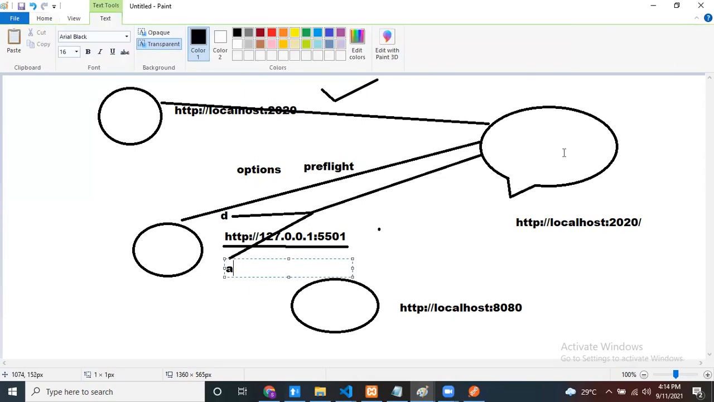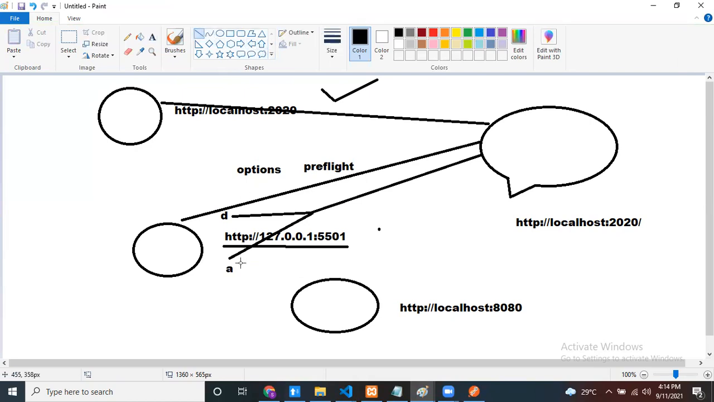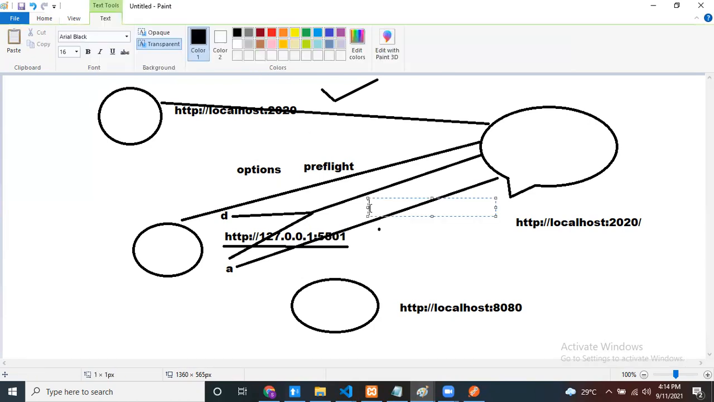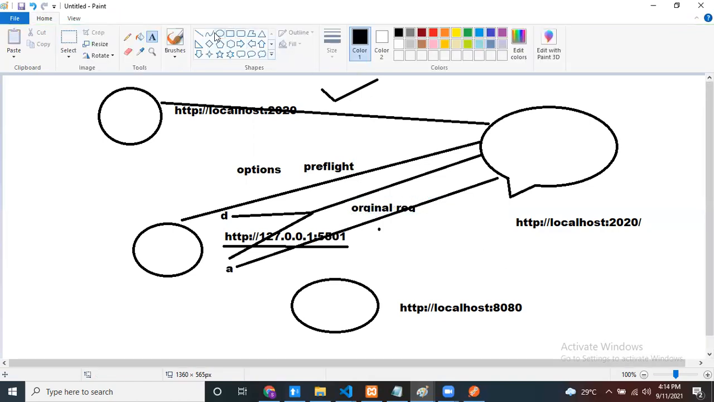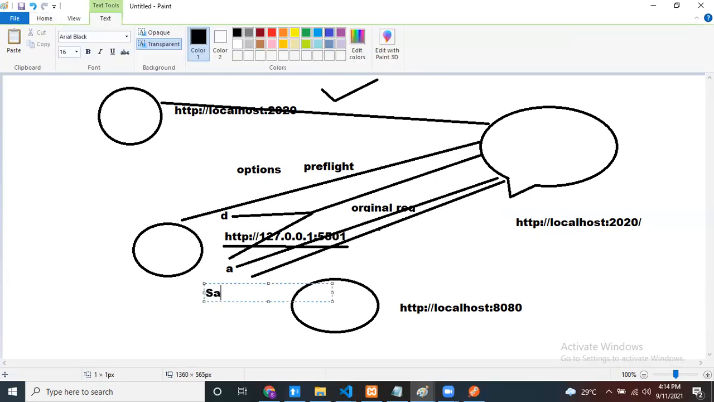If it is allowed, who allowed? My server side guy allowed. Then my browser sends my original request. Once my original request goes to the server, as usual my server processes the original request and gives the response back.